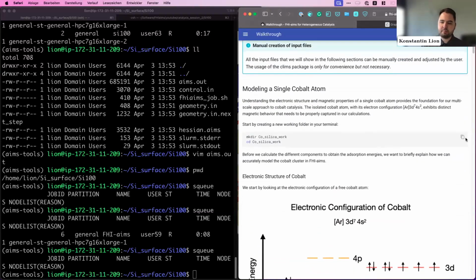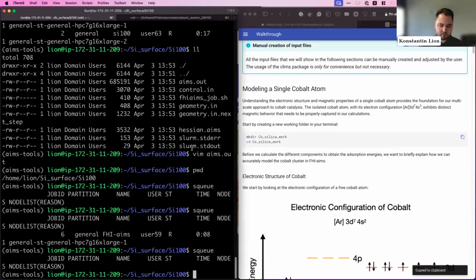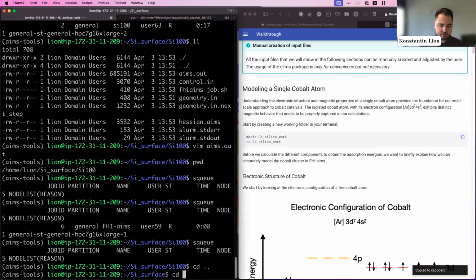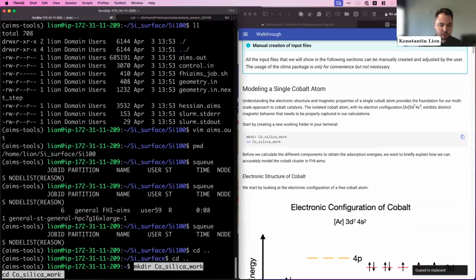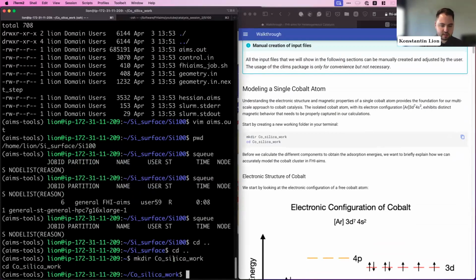And we'll start relatively simple with the cobalt atom. So go ahead, you can go back a few folder structures and create a new working folder for the silica. In this case, I'm putting it in cobalt_silica work. And here we'll do the following calculations.